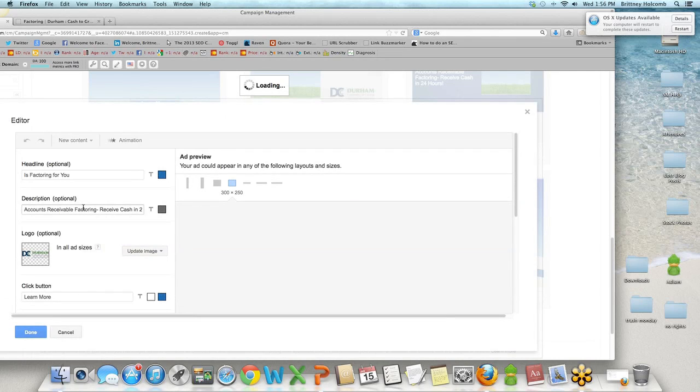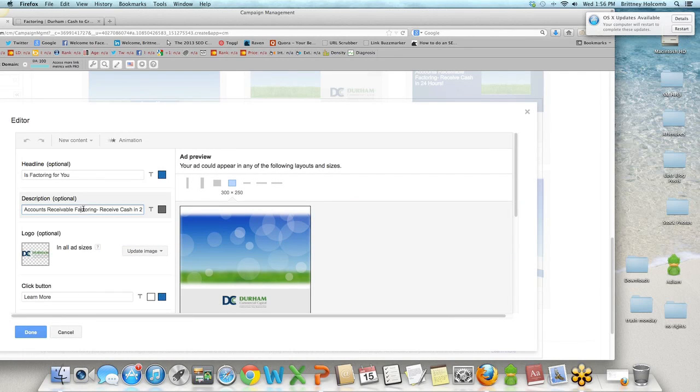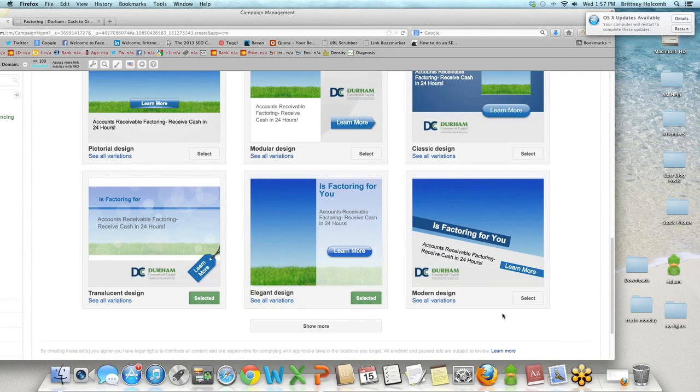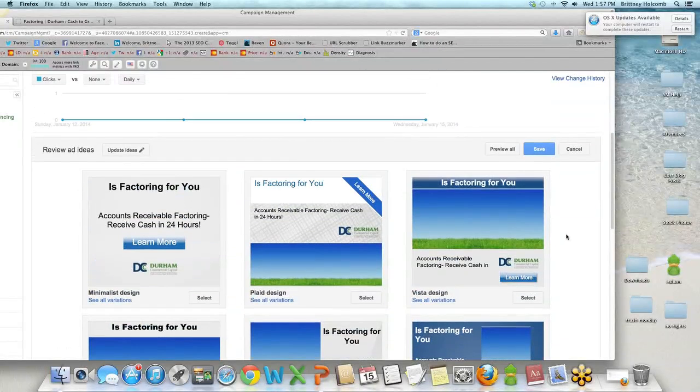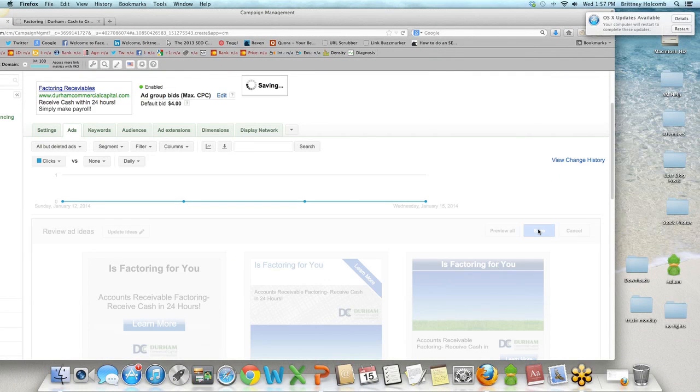And then you can tailor each of them, and this is what I showed you guys in my slides. You can edit any of this information. Always have a call to action, though. Don't ever take that out. Then you hit done, and it's got it selected for you. When you pick all of the ones you want, you'd hit save.